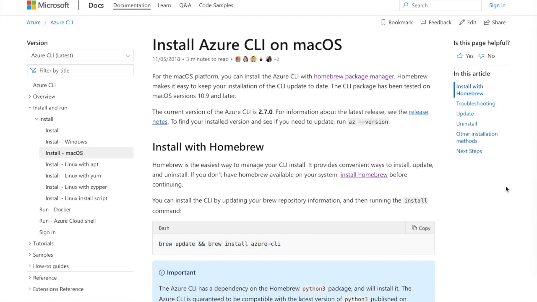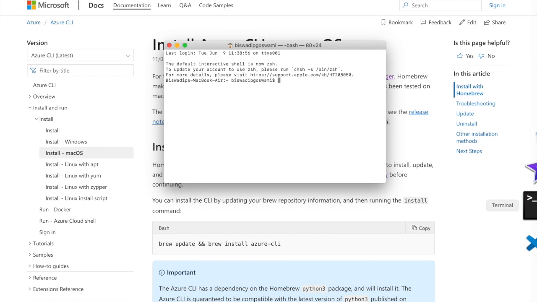We can open the terminal, and here we can try the command again, brew update. It will update any packages which are required to be updated, but everything is updated as of today, so there are no updates required. And then we can type here brew install Azure CLI. So this is the command for executing and installing, including the environment variable setting up.